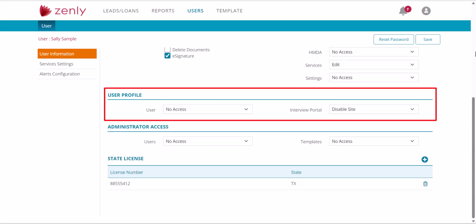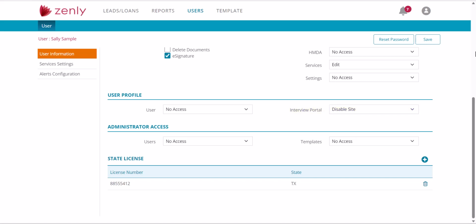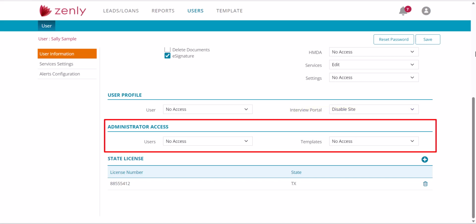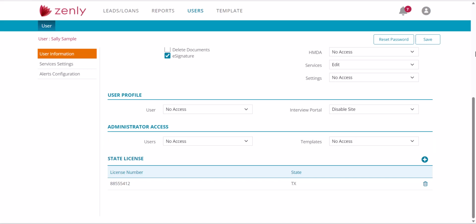Below that is our online application. As an administrator, you can give a loan originator their own individual website page for borrowers to apply through and access their landing page so they can update their photo and greeting message to their borrowers. You can also grant administrator access if you want to have another user that's able to add users, edit them, or edit the templates that you've set up for your company.